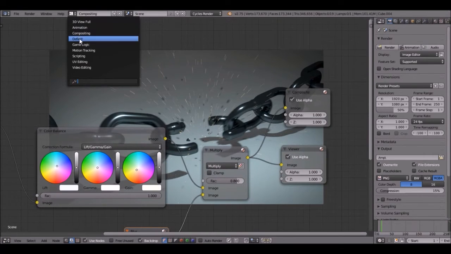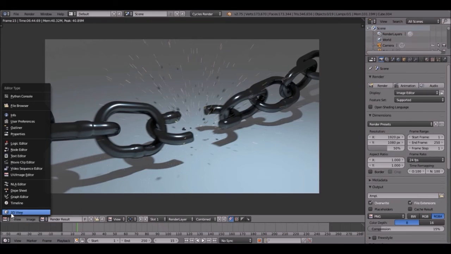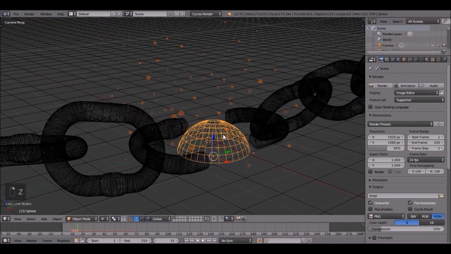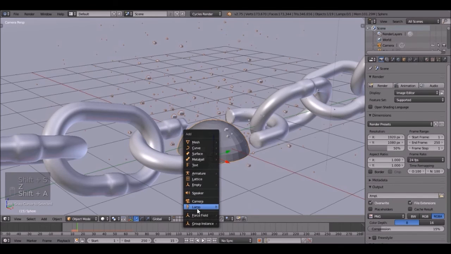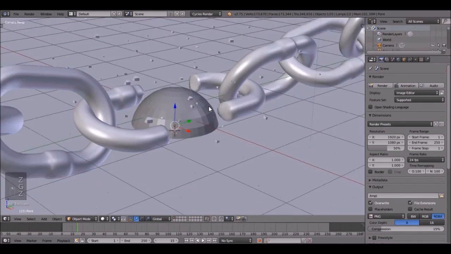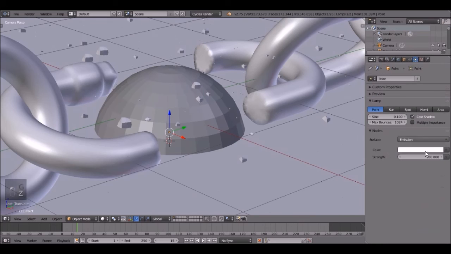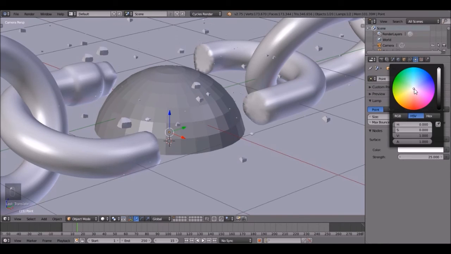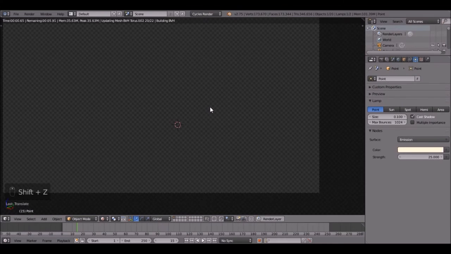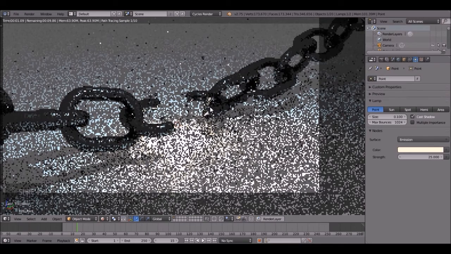And there's a few more things that we have to do. So go to the 3D view and select this one, Shift S, cursor to selected, Shift A, lamp, point lamp. And that's going to be like our explosion kind of thing. Change this to 25. Give it a yellowish color. Let's see what this looks like. How does that look?